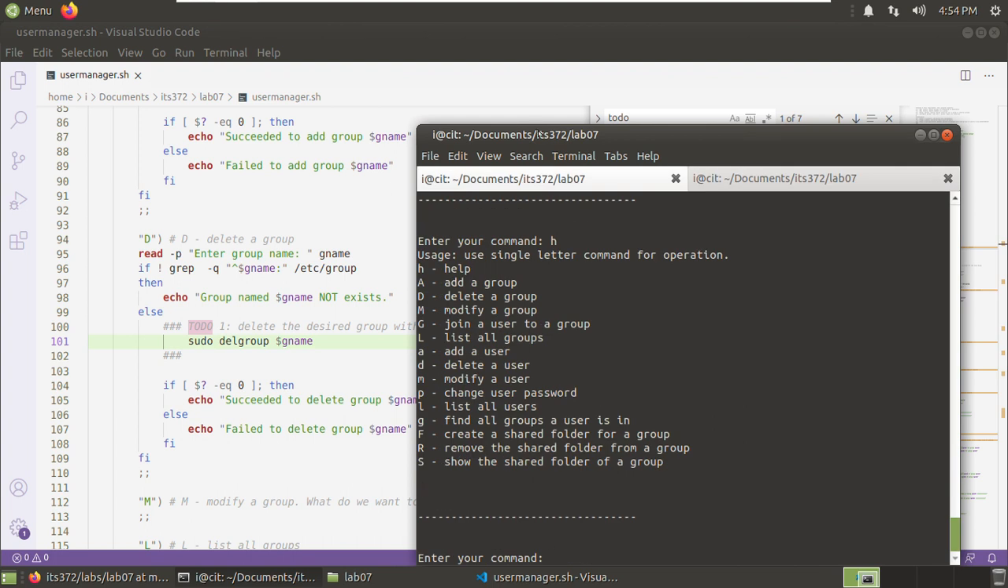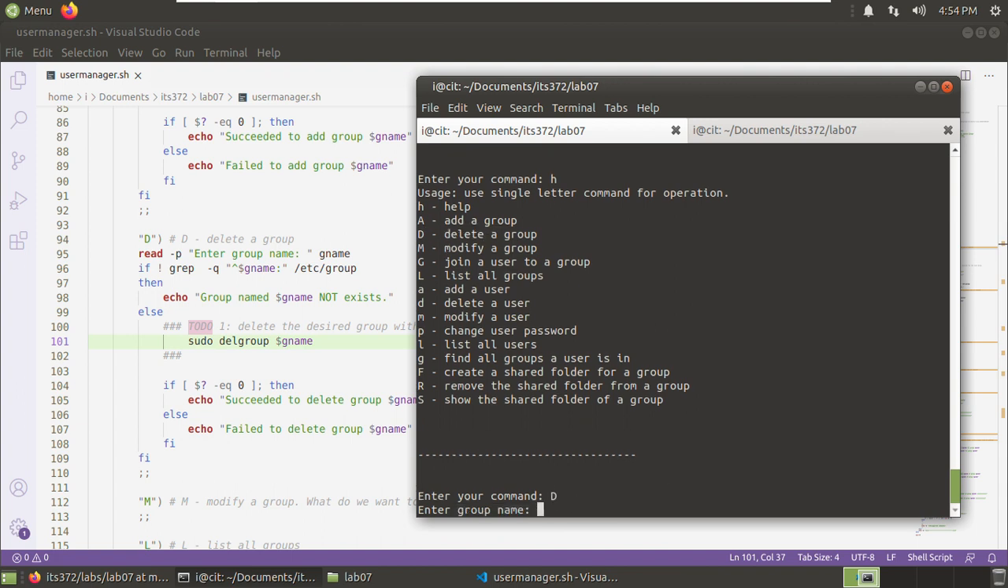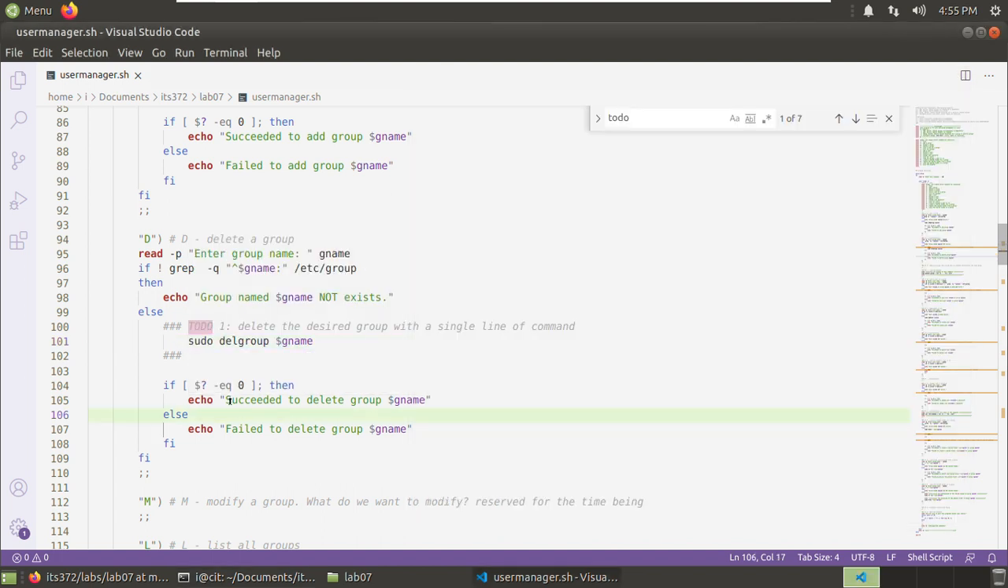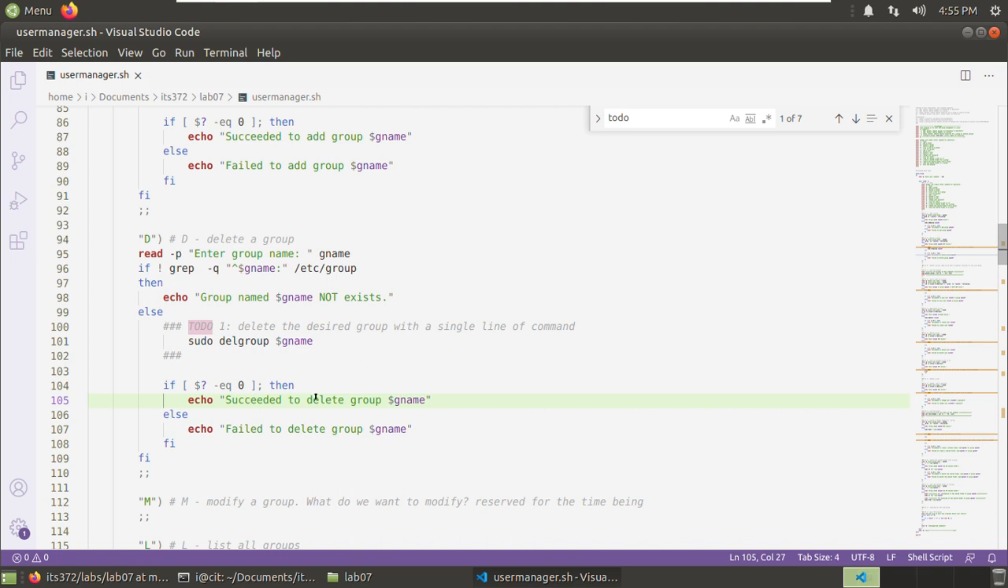Now, if you want to check it, we type d for delete group. Now you enter a group name. For example, libertarian. I didn't create libertarian, right? And you will see it says failed to delete this group of libertarian. So why didn't it say group does not exist instead of just showing me failed to delete? Here, when you check this part, it just checks the exit status of this command, right? If it's zero, it succeeded to delete, else failed to delete. Which means it ran this command and failed.